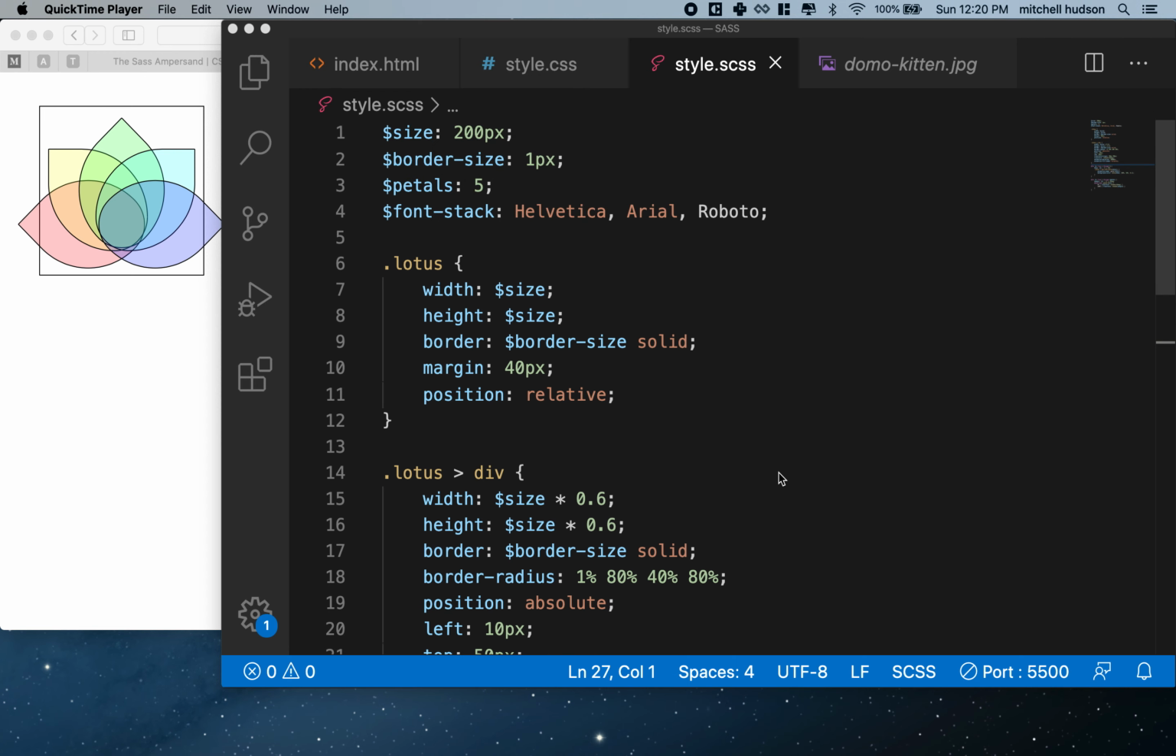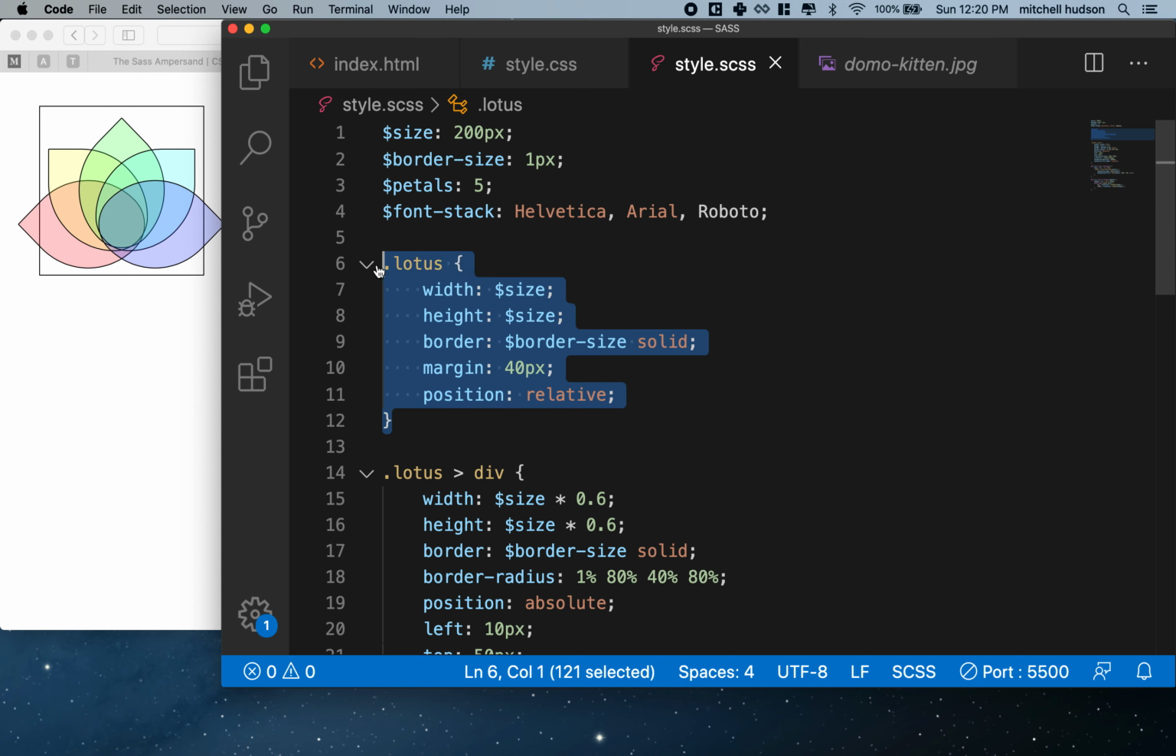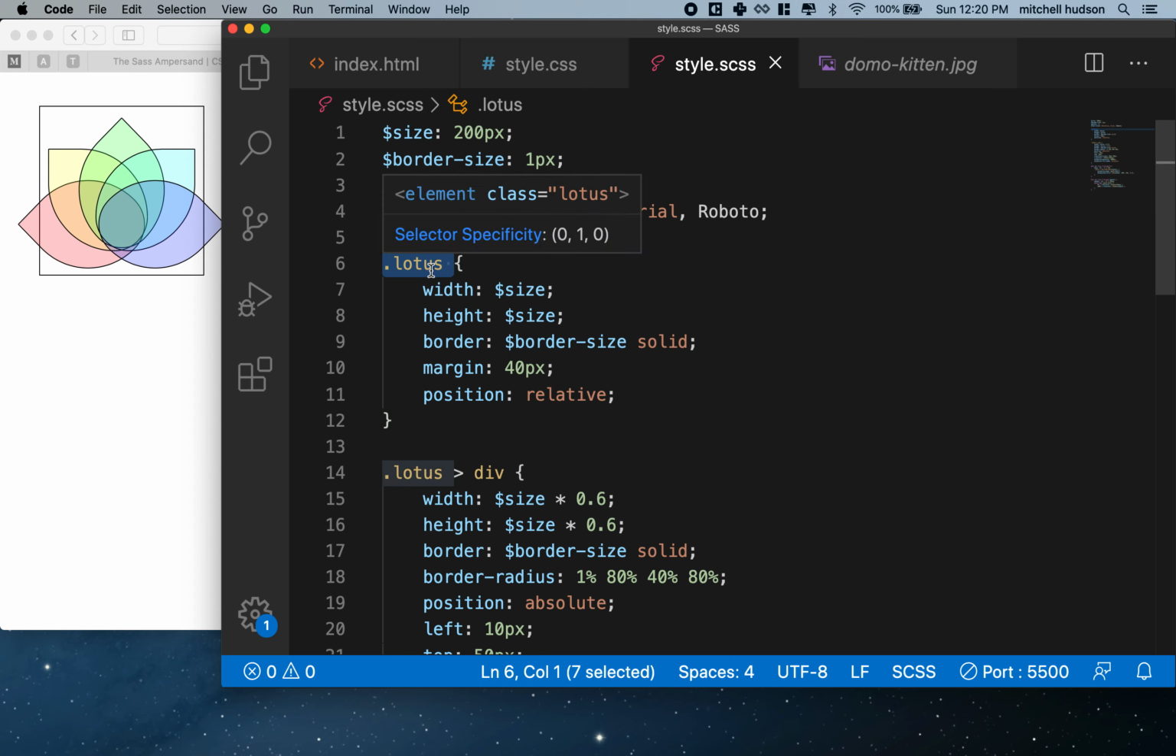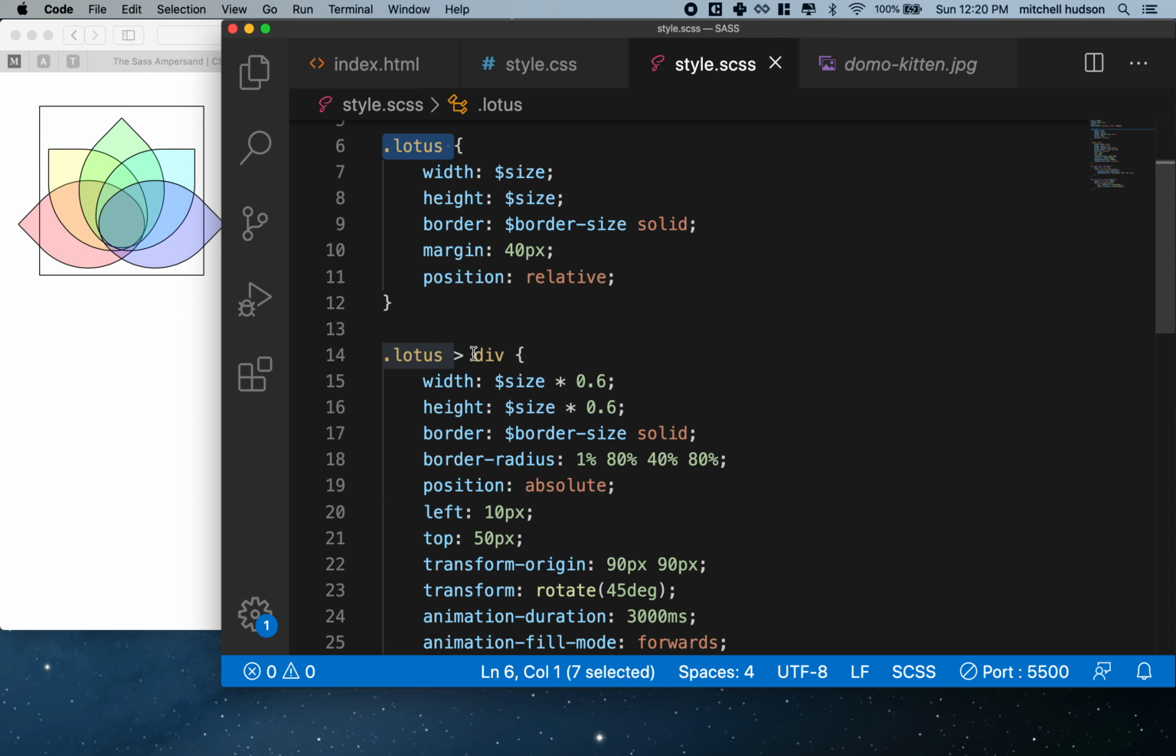Well, oftentimes when we write CSS rules, we write one rule with a selector that points to something, like in this case, something with the class name Lotus. And then we'll write another rule that points to a child or a descendant of something with the same class name that we wrote earlier, the same selector that we used earlier. So in this case, the div is a child of Lotus.